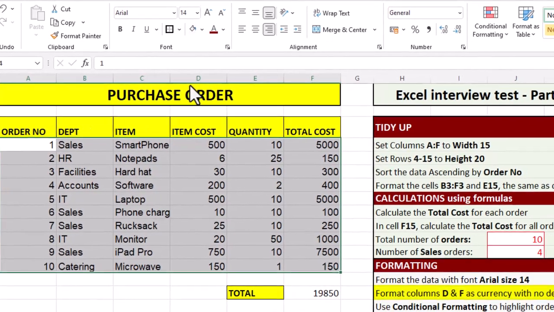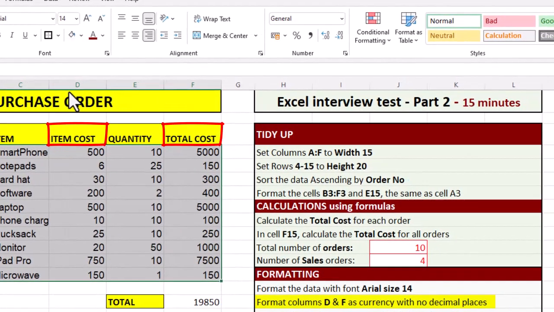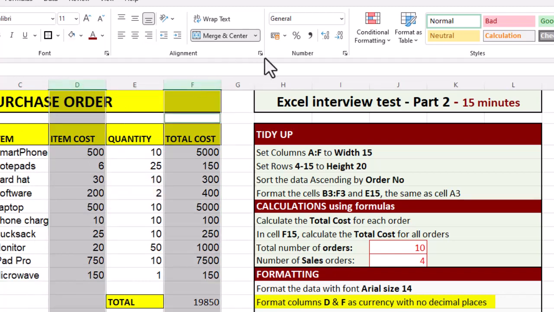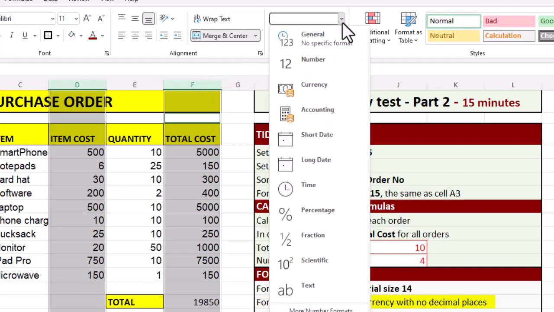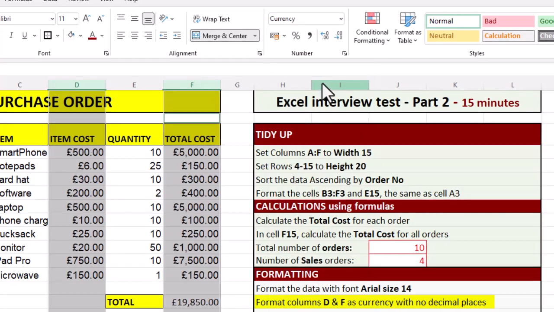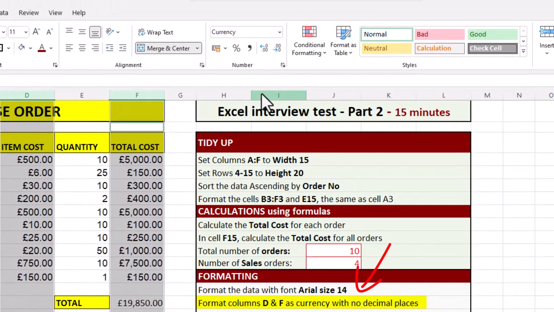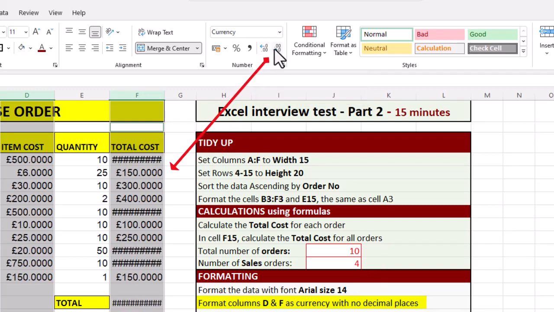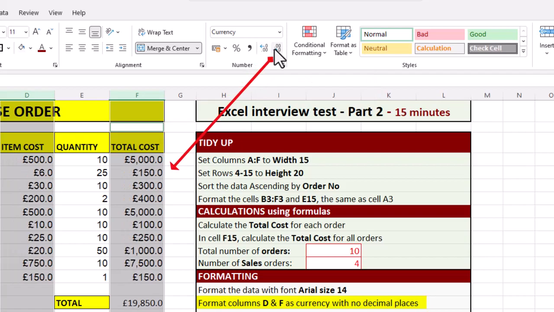Done. Columns D and F represent money, so we can change those to a format called currency. We can get both of those columns done together. Let's select column D with our little black down arrow, and right in our home tab, right in the middle, we've got a drop down here and we can choose currency. Now the instruction says no decimal places. So just below that drop down arrow, there's a couple of buttons here. One to increase the decimal places and one to decrease the decimal places.